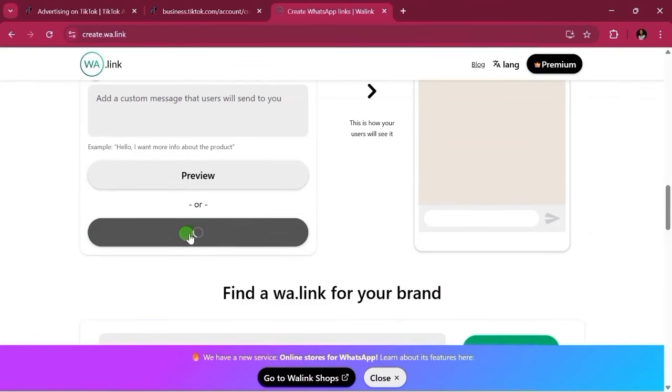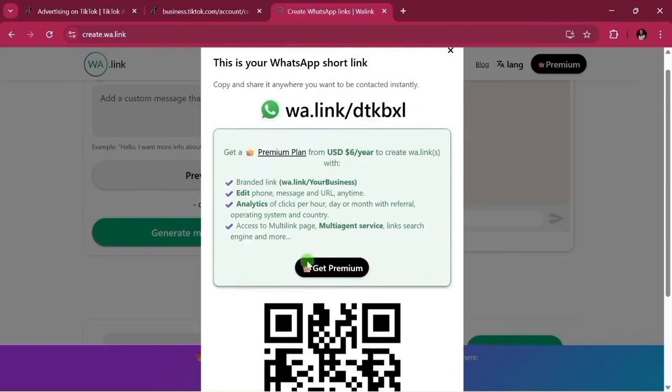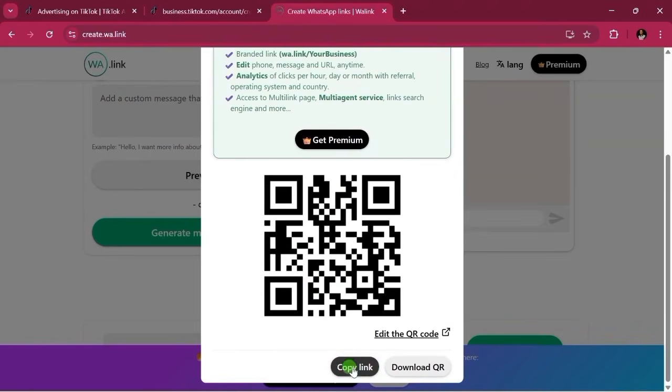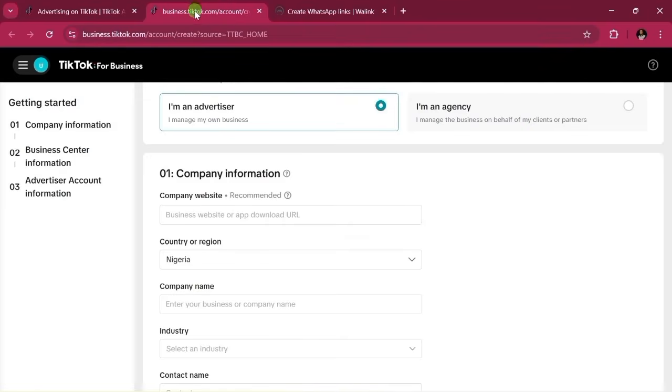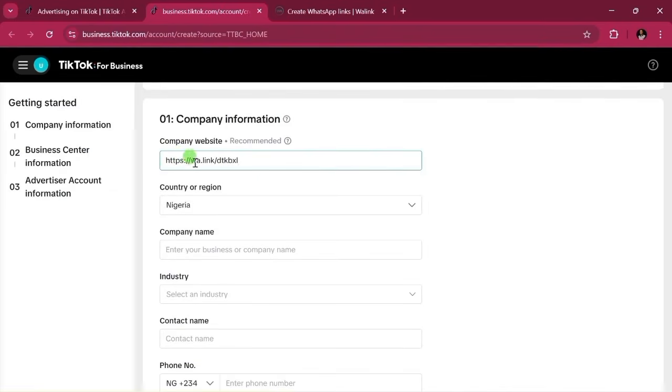When you click on generate my WA link, it will give you your link like this. Just scroll down, you see this copy link button. Click on copy link, okay? Then take it over here and paste it as your website link. After that, if you have your normal company website link, just go ahead and use it, okay?